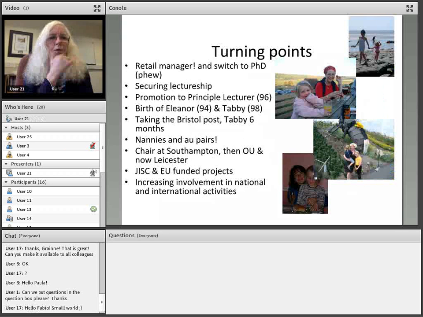So turning points, as I mentioned before, I hated being a retail manager and was delighted to get the opportunity to switch to do a PhD. Getting a lectureship early on, very unusual. Normally you have to go and do 1 or 2 postdocs before you get that, and getting promoted to being a principal lectureship and shifting into the area of looking at learning and teaching innovation. And then, of course, the birth of my 2 daughters, Eleanor and Tabby, who are now, of course, 21 and 17 respectively.